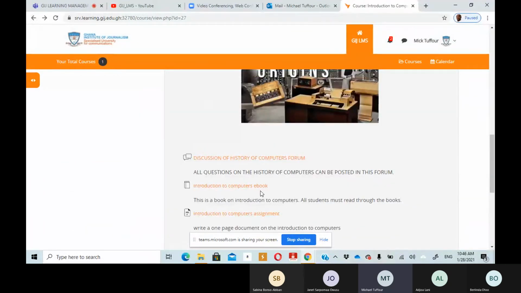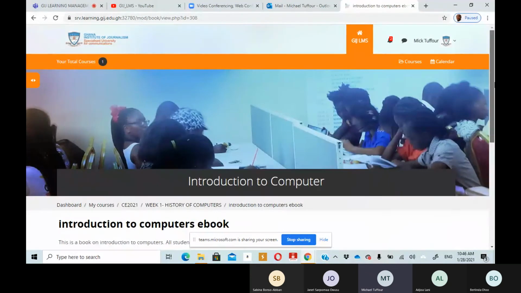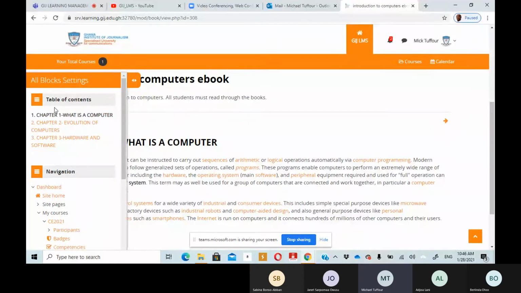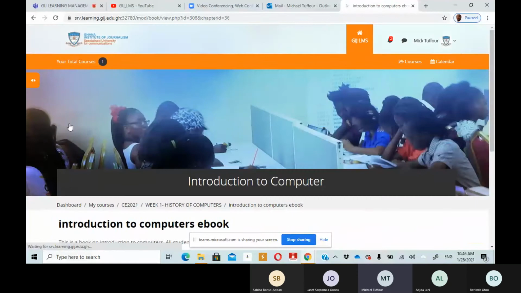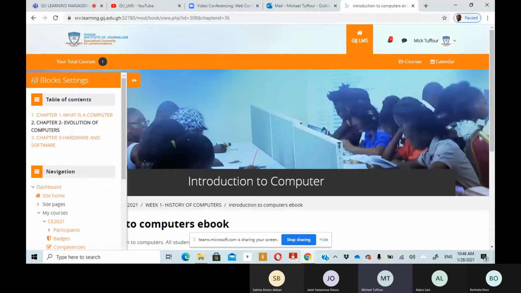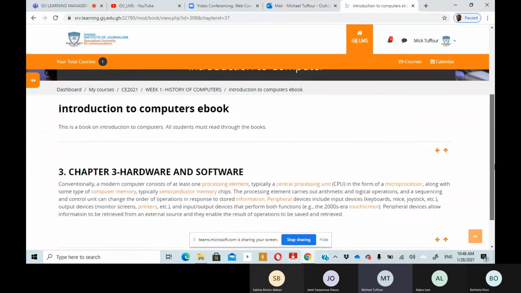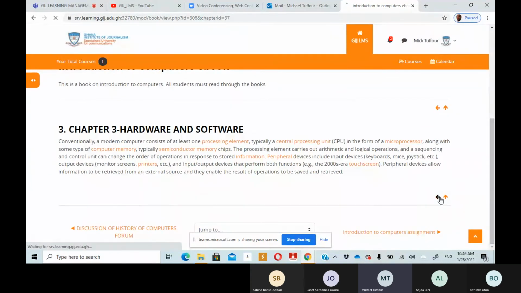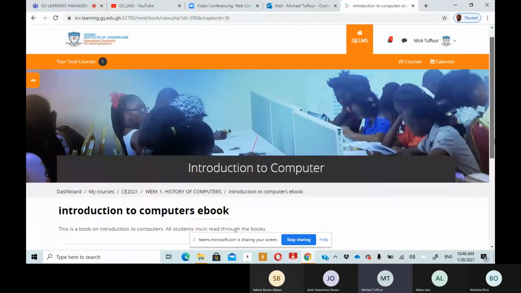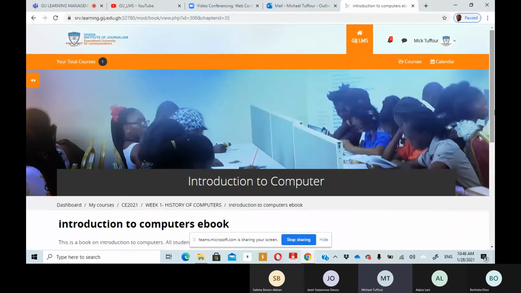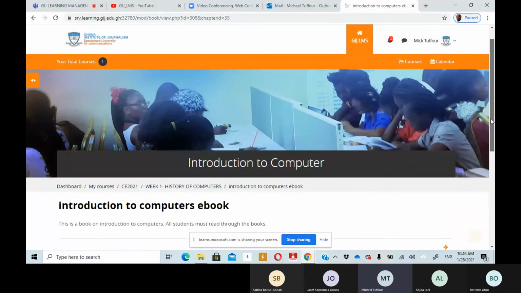Now, how do you read an online book in the LMS? You click on the icon of the ebook, then you can go to the chapters at the side, the table of contents in the sidebar navigation bar, and you can get all the content of the ebook. Then you can read it, or you can use this arrow to scroll through the content of the book. Great.